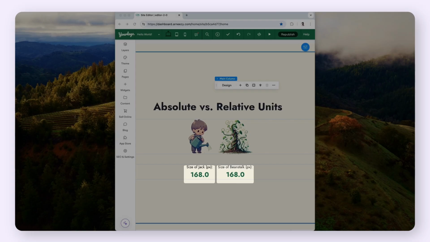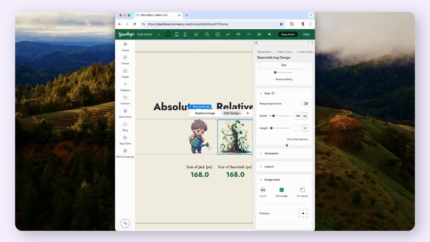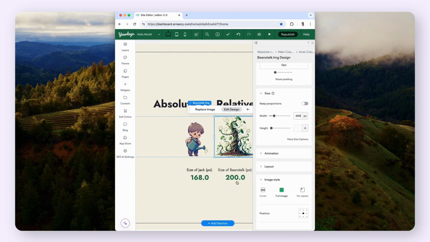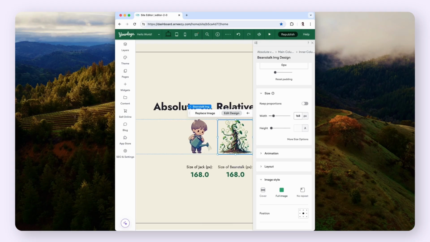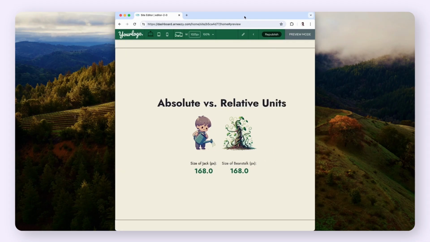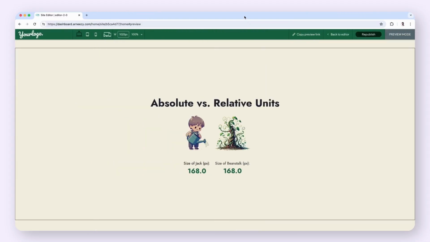The numbers you see in green change dynamically based on the size of the images. For instance, if our beanstalk is resized from 168 pixels to 200 pixels, this change will also be reflected in the pixel count. You'll notice that currently, both our beanstalk and Jack have a width of 168 pixels. Because they both have a fixed width of 168 pixels, when we preview the site and resize the viewport to take up its entire width, neither Jack nor the beanstalk respond.